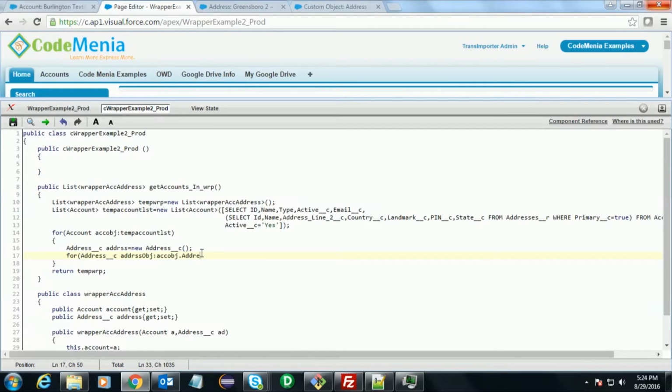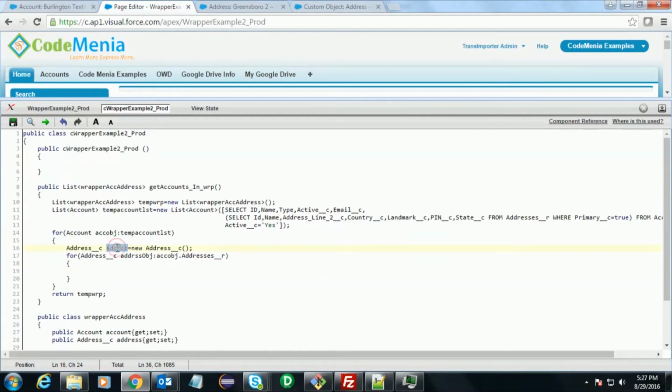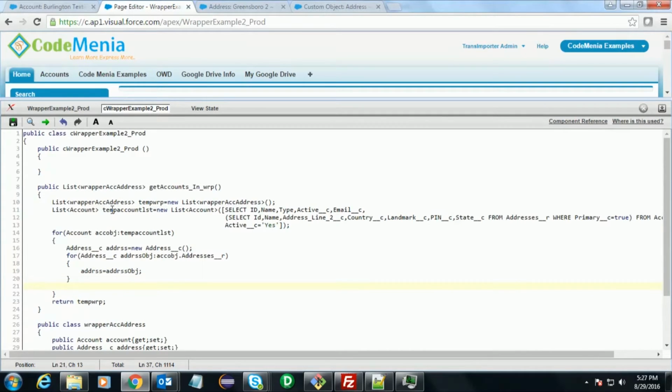This dot, again this relationship, and plural label, this dot r. So this variable will access the list of corresponding addresses, and we are assigning this address to this address record, which will return only one record. Okay, and for each and every account there could be no address, or there could be multiple addresses, or there could be no primary address as well.